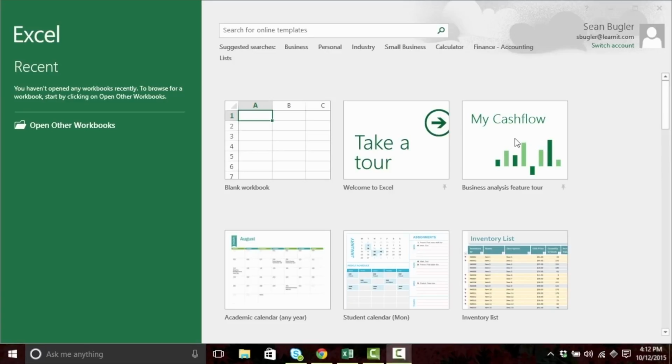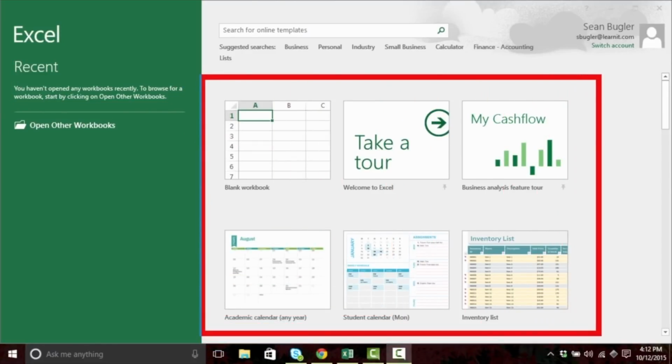When you first open up Excel for the first time, this is the view you're presented with. This is called the Start screen. And this is where we have access to any recent documents that we may have worked on in the past. Additionally, we also have access to the ability to open workbooks from other sources. Beyond that, we also have access to a template view.